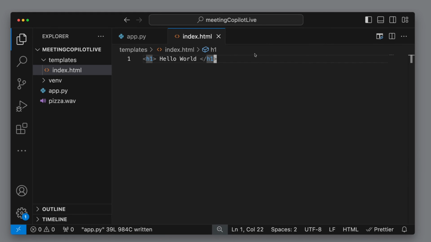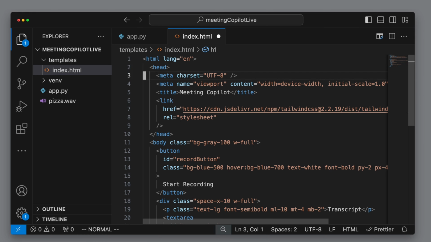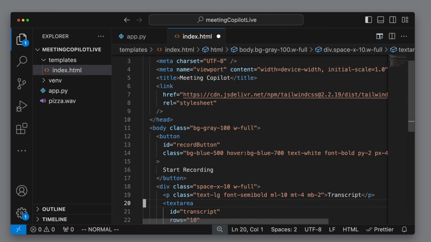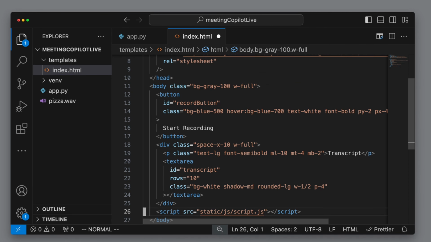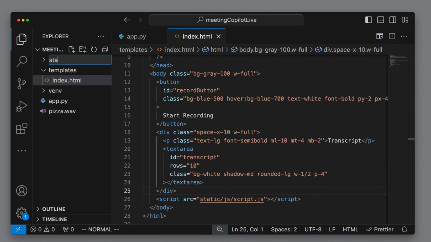Let's paste our prepared HTML code. Our interface features a record button to initiate audio recording. Additionally, there's a text area displaying transcripts in real time. At the bottom, we incorporate a JavaScript import responsible for managing the interface's behavior and facilitating communication with the backend.